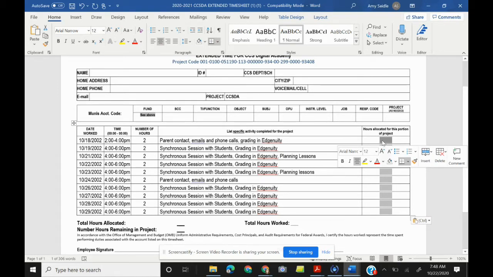The trickiest part is the hours allocated for this portion of the project. This is a continuous tally or register, much like a bank register, keeping our times and making sure we have enough left. So we need to start with the hours we had from our last project. So the last timesheet I had was 333 hours. So I'm going to type 333 hours in this box right here. I haven't taken away my number of hours yet because this first line was what I had left from my last timesheet. Now I'm going to go down through and take away each line.